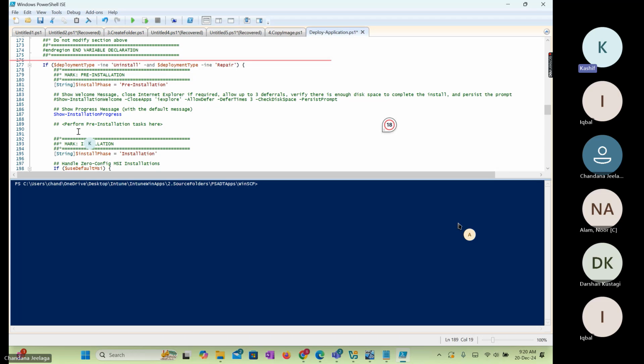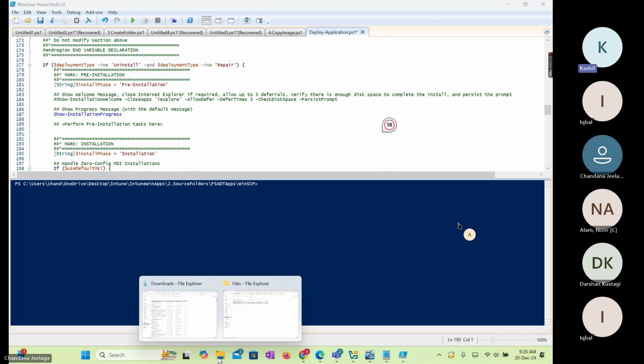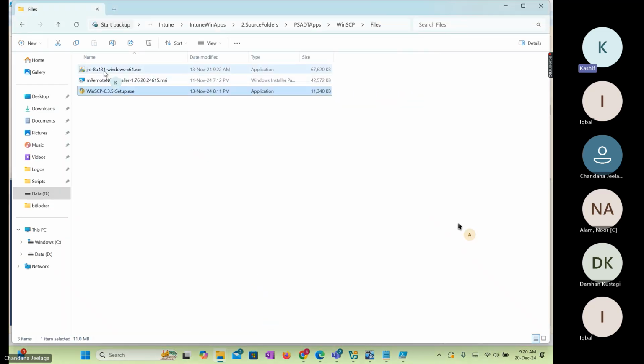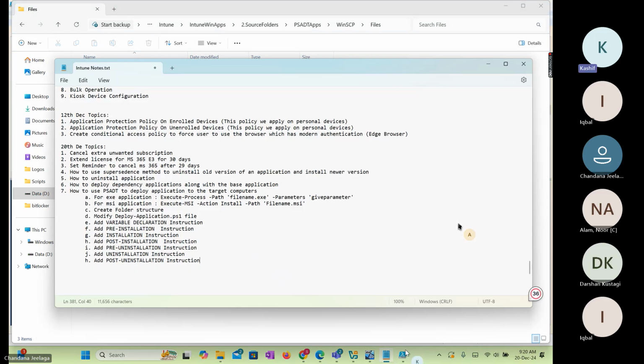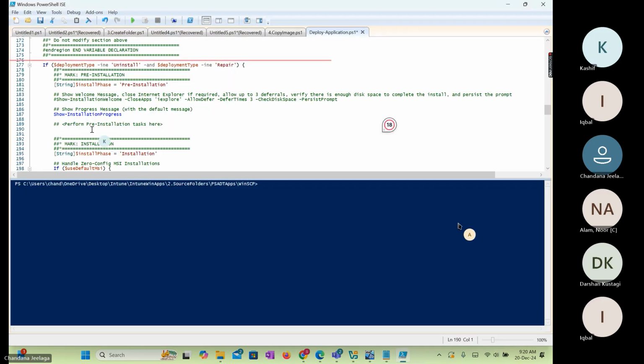So here we have to add the installation. The installation is going to be for which application? Java and mremote. So these are my prerequisites. So I'm going to put it here.